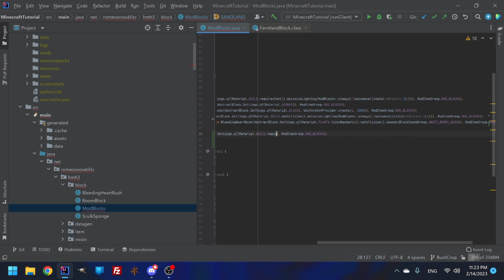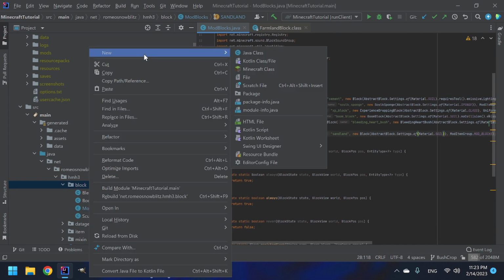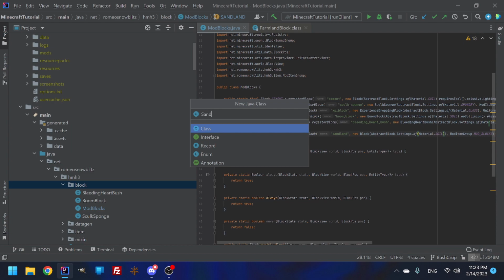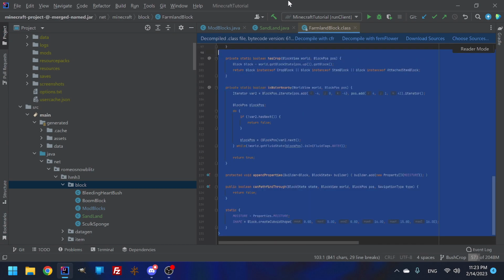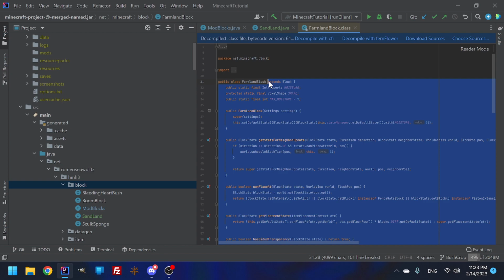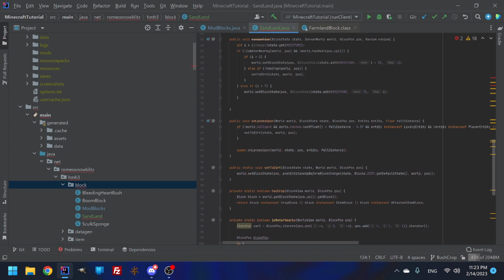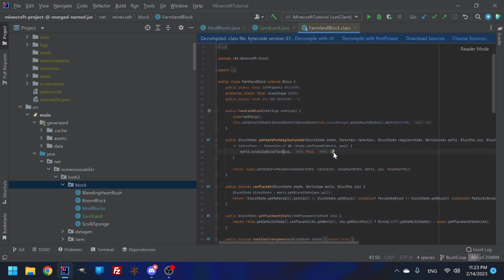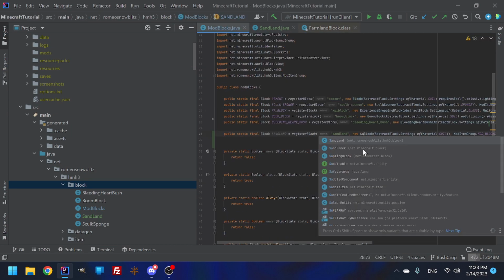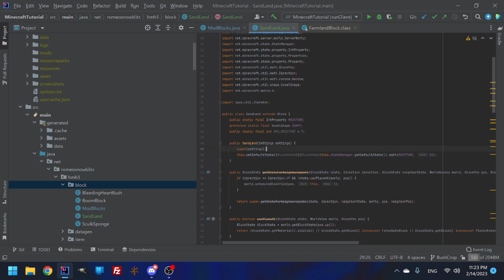So we're going to go all the way back to where it says the soil. And now we can make our Sandland block. So new Java class, Sandland, and in here we can copy and paste this. Control C, Sandland, Control V. And there is something in this block that we want to be able to use. So let's first fix the problem, and then to make sure that I don't forget about it, let's bring it up here. Sandland block. Awesome. Perfect.